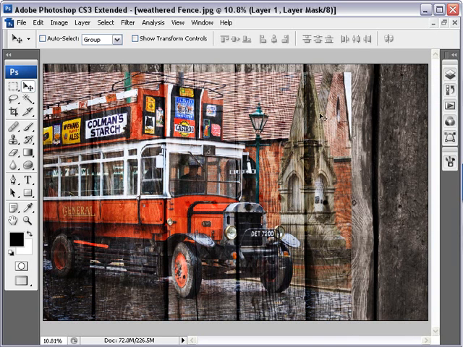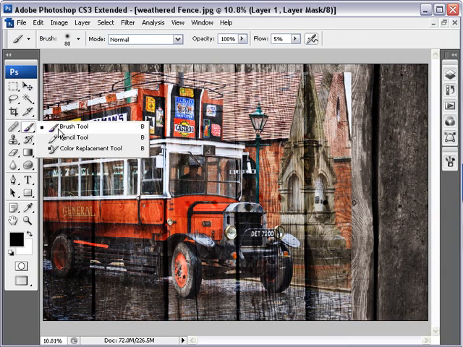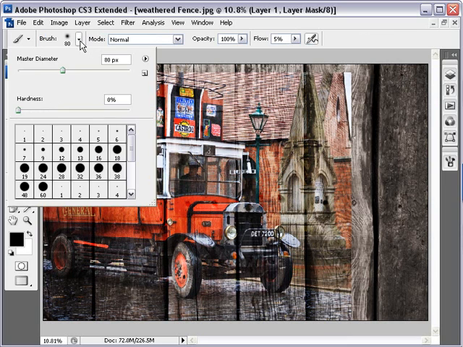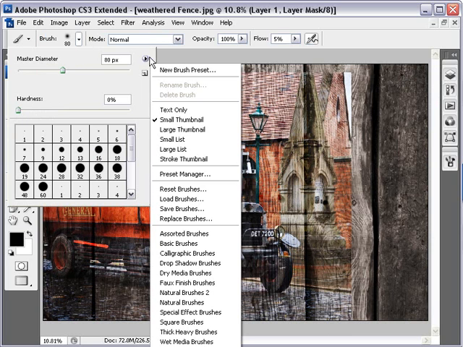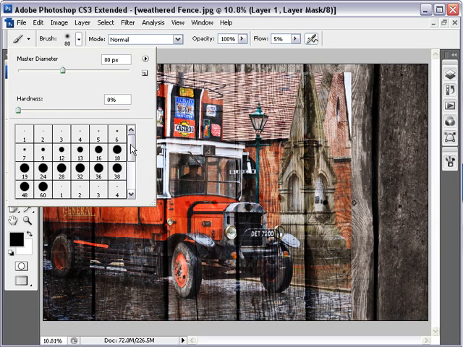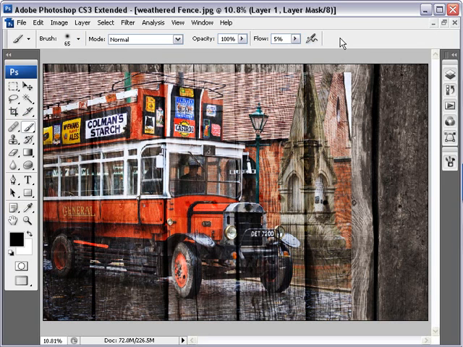What we need to do then is to make sure we've got black selected as the foreground colour in our colour picker at the bottom of the toolbox. We need a soft edge brush, a simple brush tool, but at the top of the screen here, select from here your basic brushes, and from the basic brushes what we want is one of these nice soft brushes.